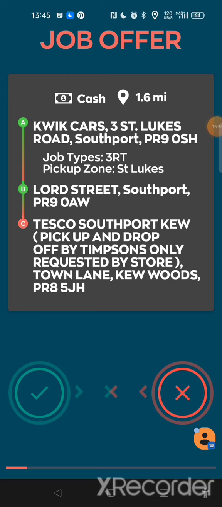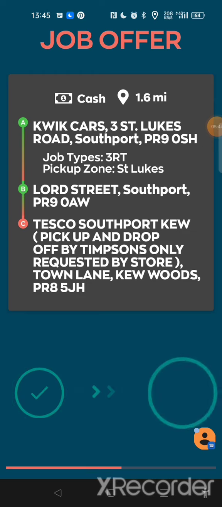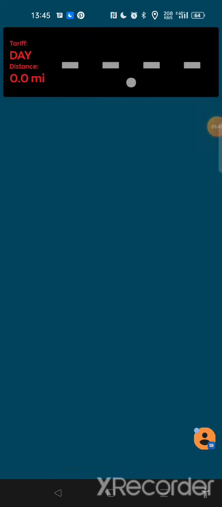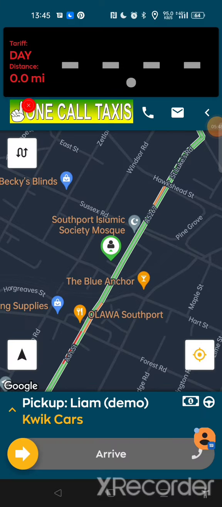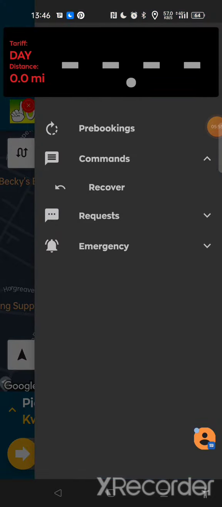Okay, so this job's come through, it's got a via, so it's Quick Cars via Lord Street going to Tesco's and Kew. Again, you can swipe and reject it with no penalty, or you can swipe to accept it. If you get the job and then you realise you don't have time to do the job, you can press the white arrow at the top right hand side, press commands, press recover.